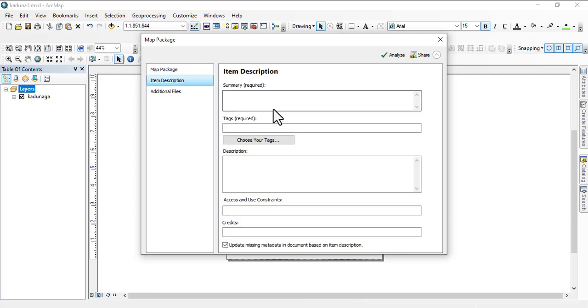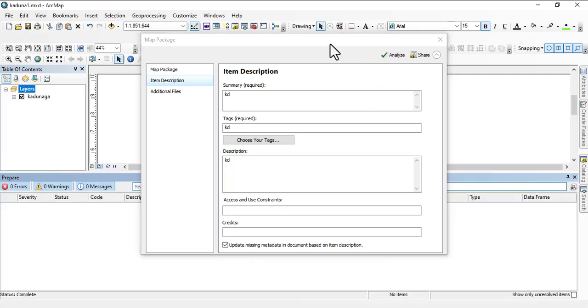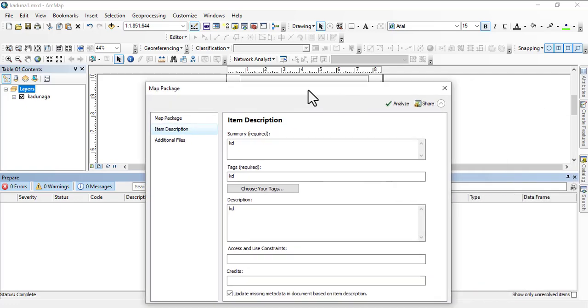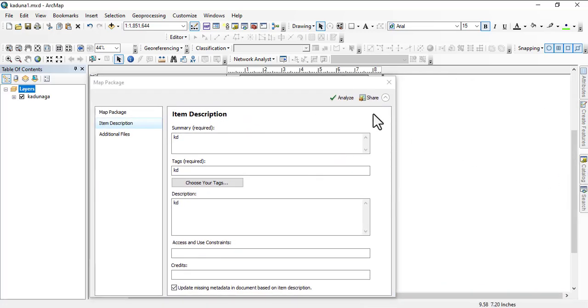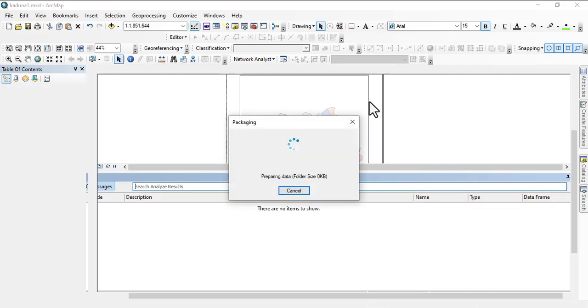Now under description, maybe just say KD. Under tags, I'm just going to say KD. What it means is that you describe whatever you want to do, and the description of this file and all of that. So once you're done, there's no additional file, so you click on Analyze. Always click on Analyze to be sure that no data is missing. Once you're sure of that, you hit the Share button.